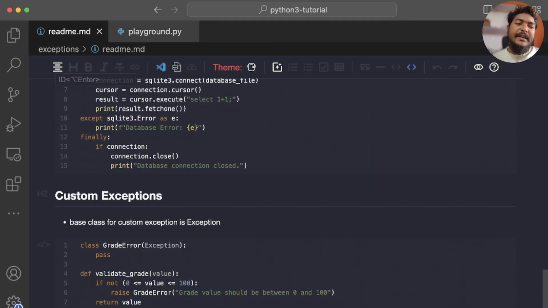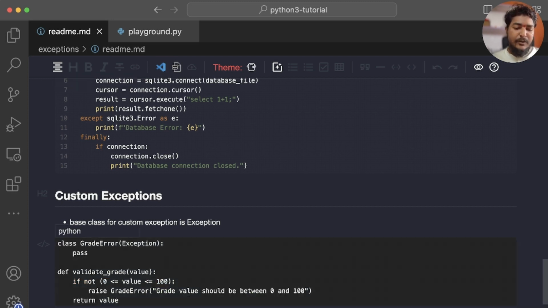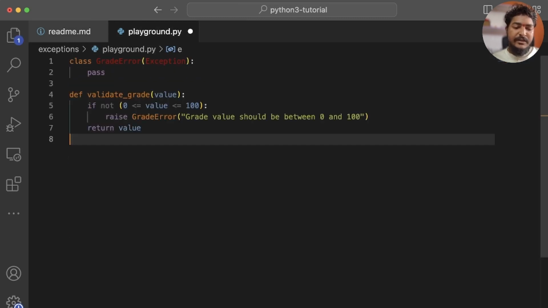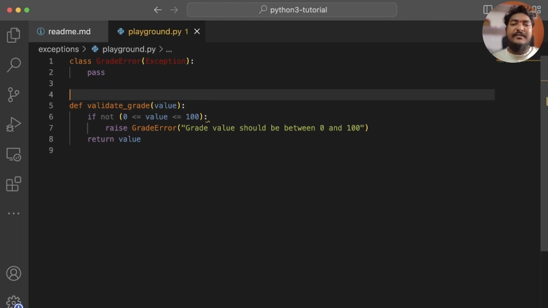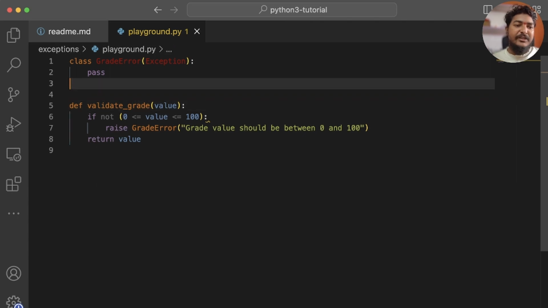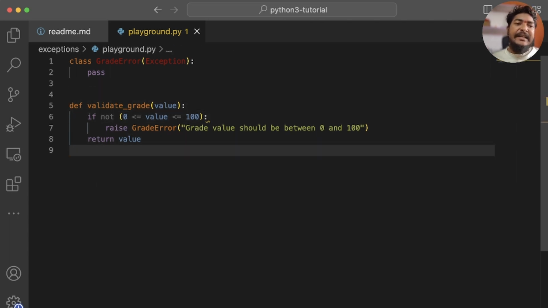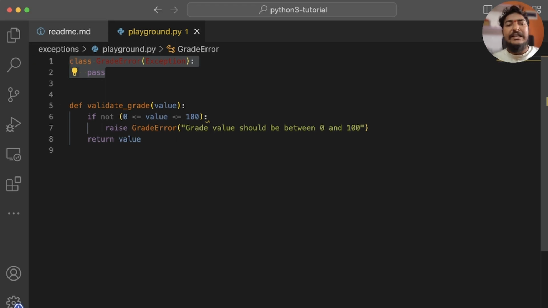Now let's look at how we can create our own custom exceptions and raise them inside our code. This is a simple example for that. Let me copy this code to the playground, remove all the existing code, paste it and save it. Here we need to have two lines, that's why it showed that error. That's fine. Here we created our custom exception, GradeError. We inherited the Exception class, which is the base class for all exceptions that we define in Python.